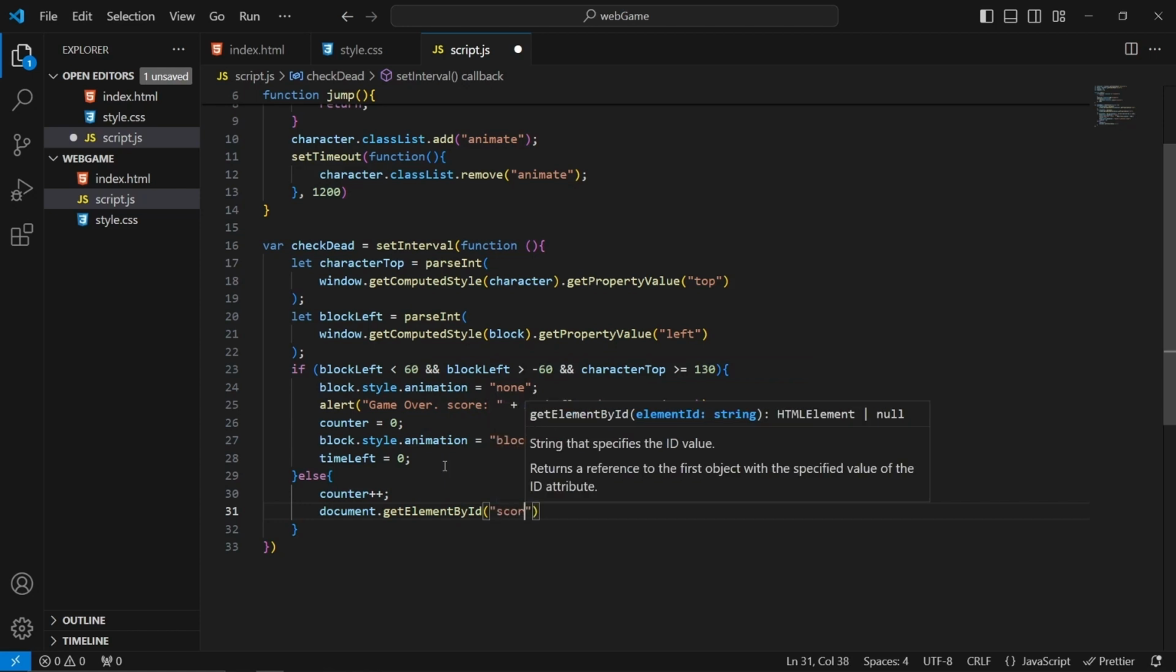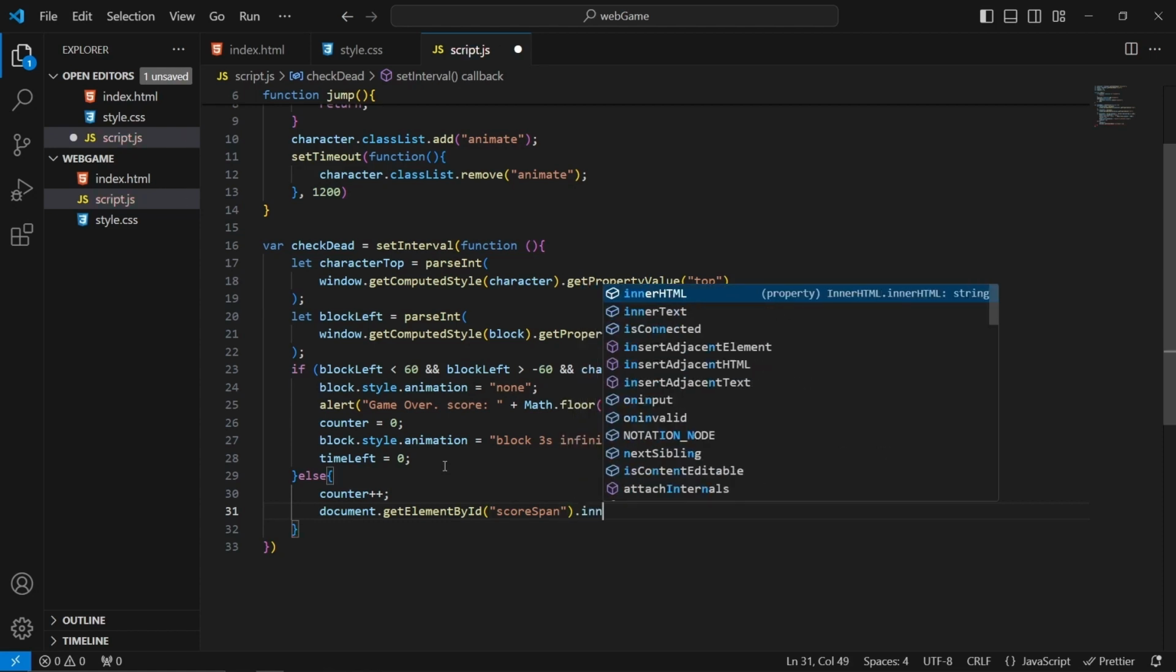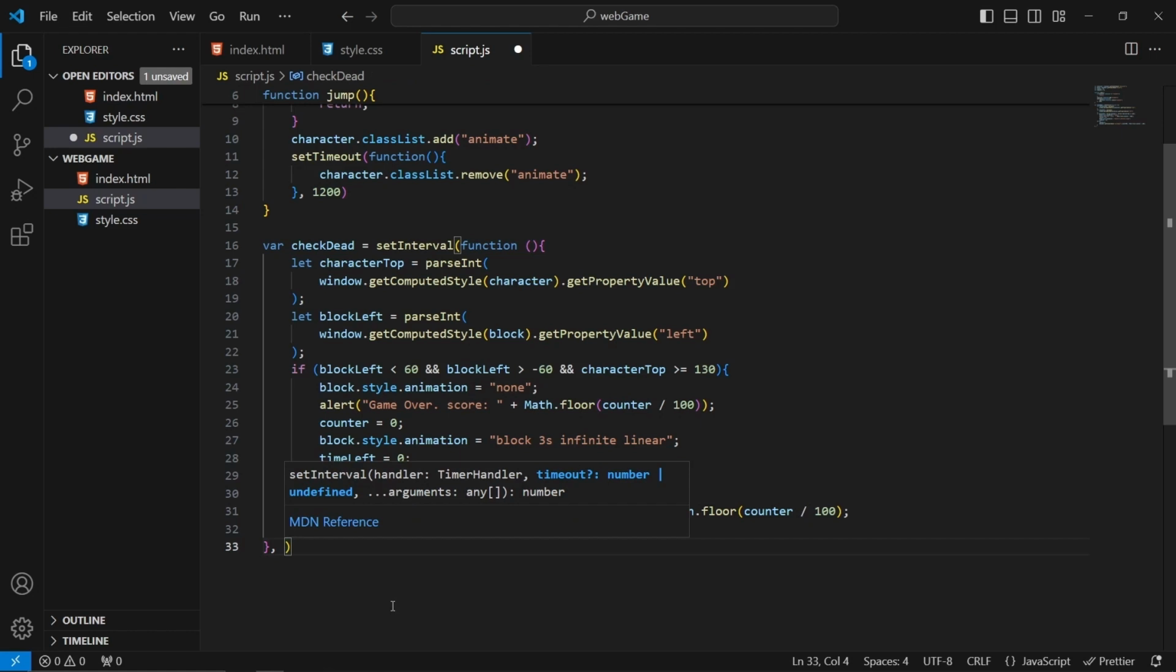So we're going to do score span, and then we're going to do a dot inner HTML. And we're going to equal that to Math dot floor, and then inside of that, we're going to do counter /100 semicolon. Awesome. All right, and last but not least, we need to know when to run this thing every once in a while. So I'm going to do 10 milliseconds. Awesome. We can adjust that if we want to, but I think that'll be good for what we got.